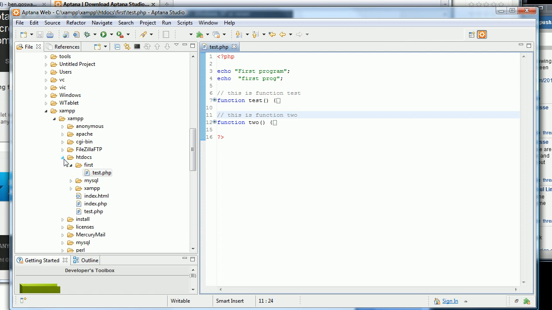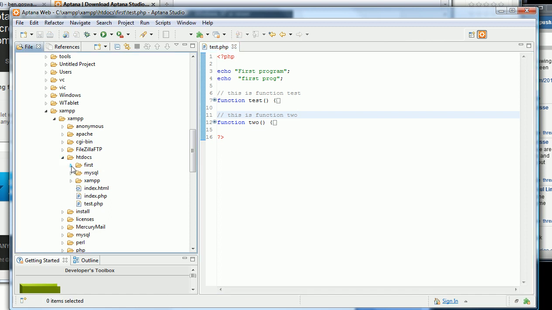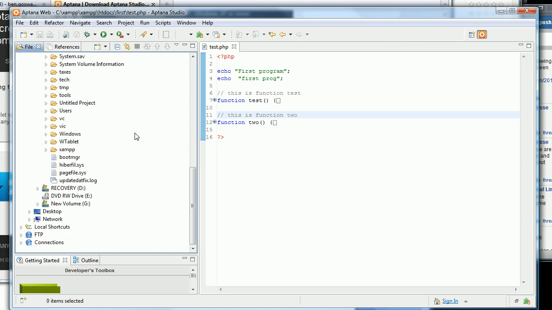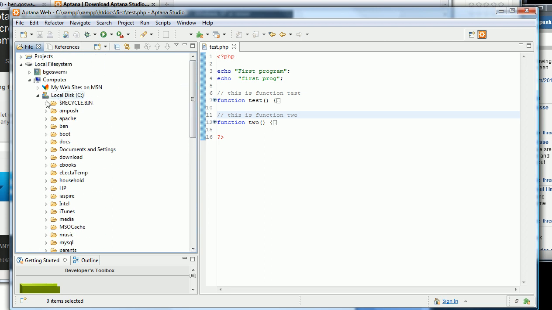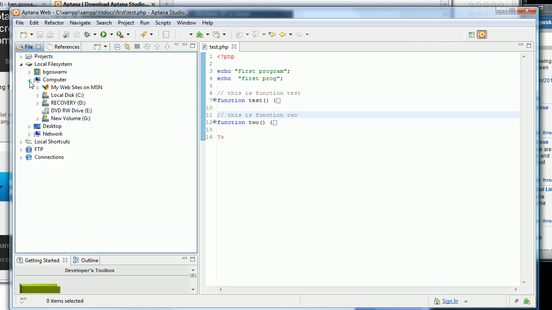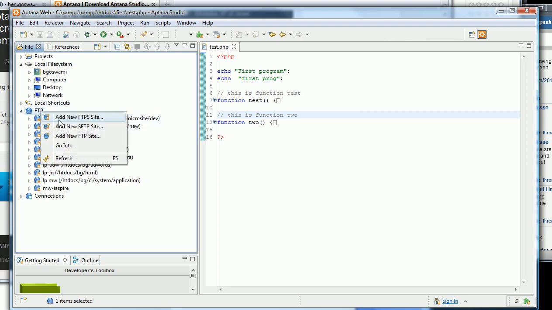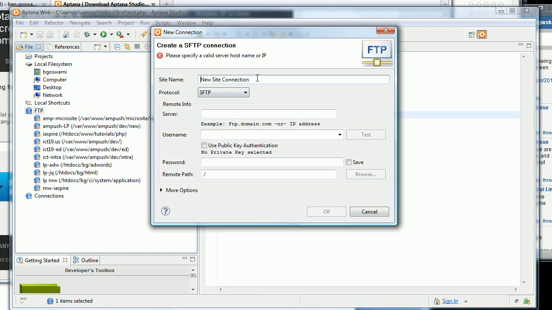So that's about how to open the file and save it. The second part I want to talk about is that Aptana allows you to write programs on your local machine and also on your remote machine. A lot of times when I work on my site, which is hosted at my ISP, I can set up an FTP shortcut. So you choose add new SFTP site, and then you can set up an SFTP site.